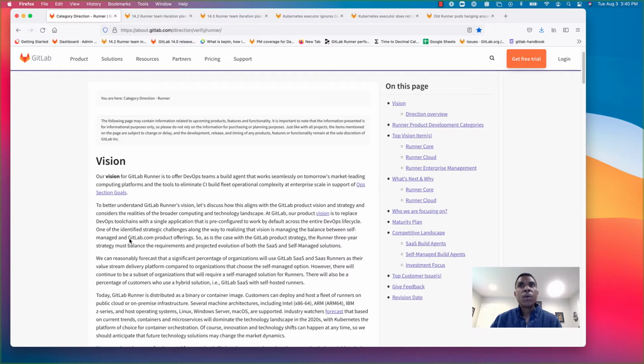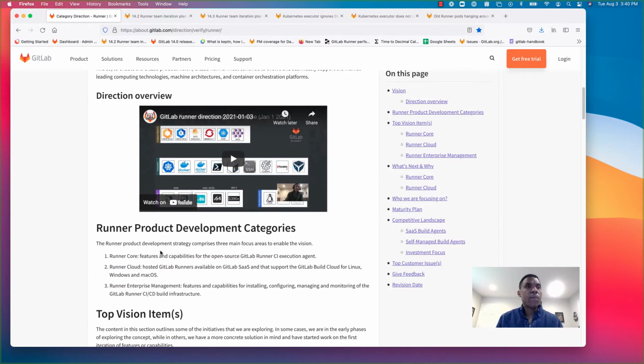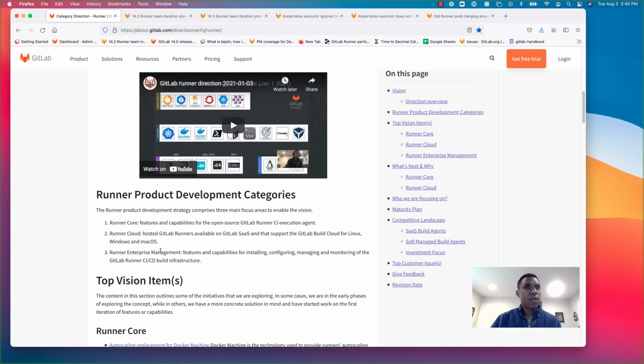And to recap, the three main product development categories for GitLab Runner that we talk about are Runner Core, Runner Cloud, and Runner Enterprise Management. Runner Core is, of course, the features and capabilities related to the GitLab Runner executable, i.e. the build agent that we use for executing your CI jobs. All of the capabilities that go into that very important piece of software is what we refer to as Runner Core. Runner Cloud is our support for hosted runners on GitLab SaaS, and that's basically supporting our GitLab Build Cloud offerings for Linux, Windows, and macOS, which is coming soon.